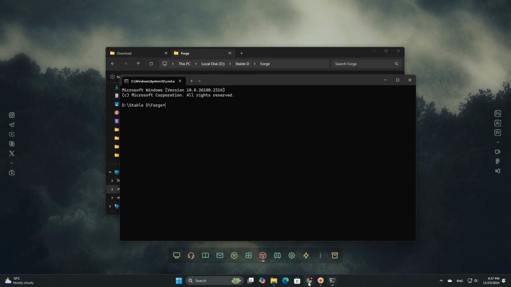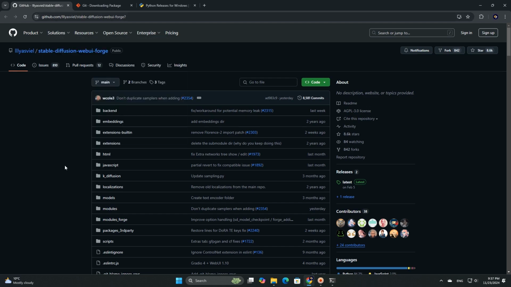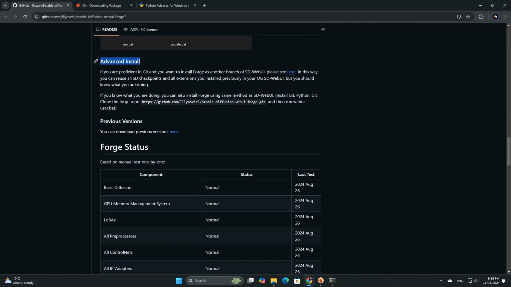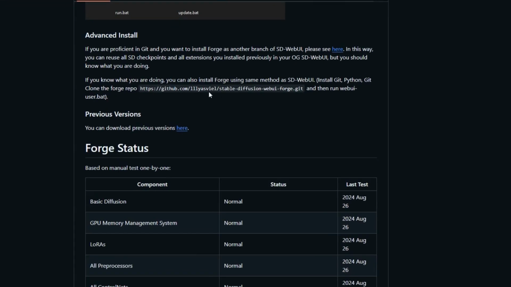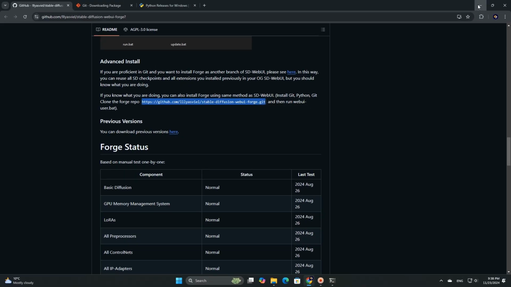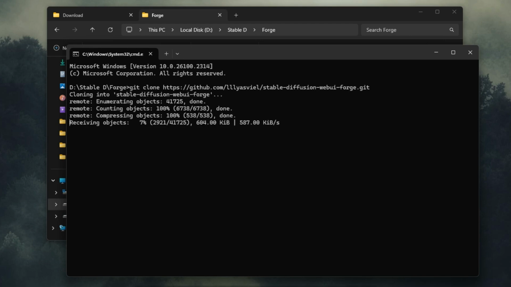Now we go to the GitHub website and navigate to the Advanced Install section. We copy the link from this section. Then we go back to CMD. In this section, we type git, press space, clone, press another space, and paste the link we copied and press enter. We are waiting for the download and installation to be complete.